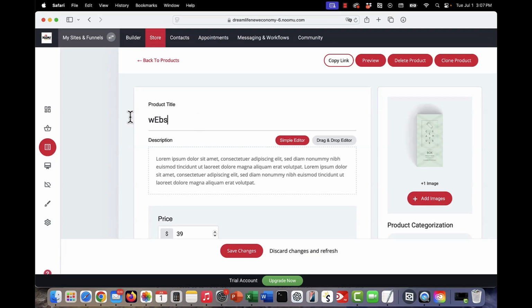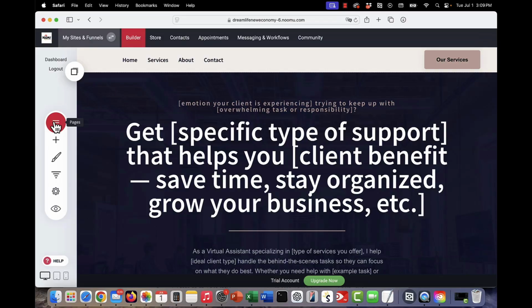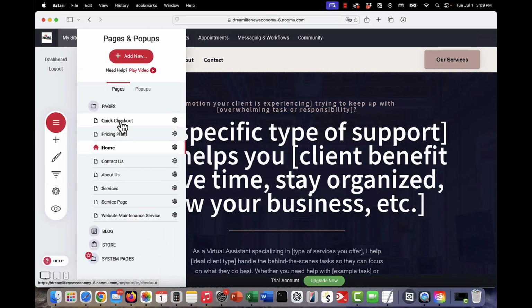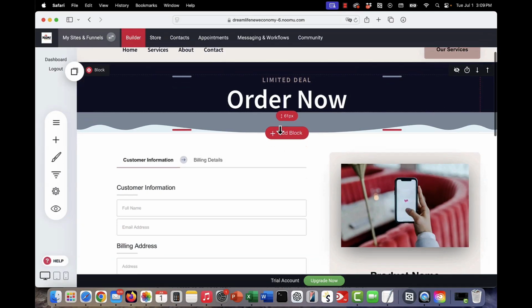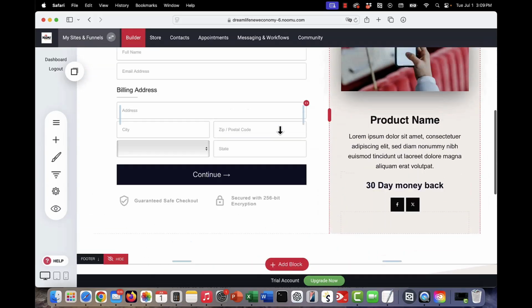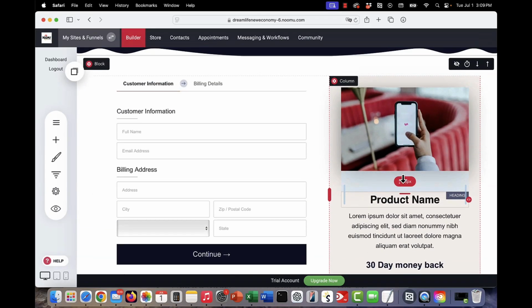So maybe I'm just going to call this website maintenance so that we can find it in a second when we're ready. So we've just saved it. That's what we did. And now we have a quick checkout page. You can link directly to your shopping cart, but you can also have a nice looking checkout page for your service here if you'd like. And then it just streamlines the process for them.